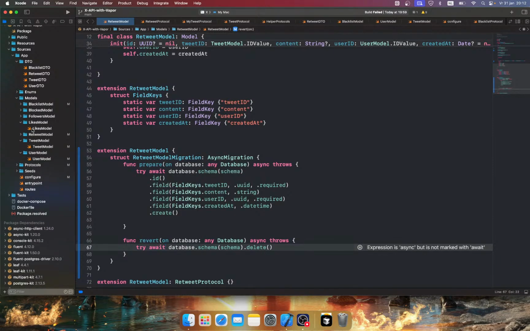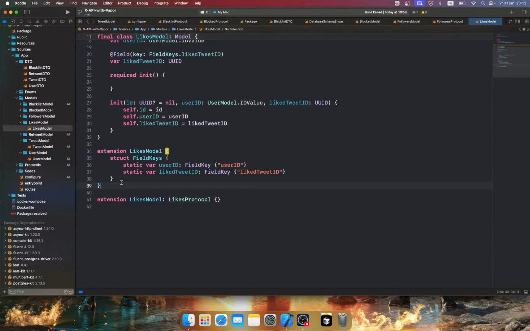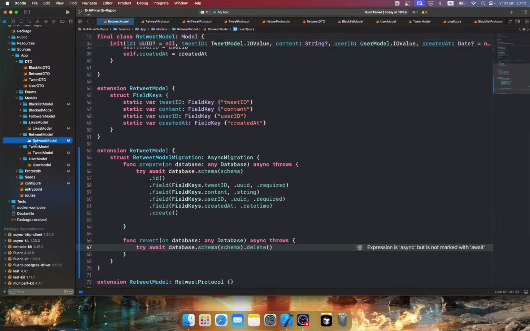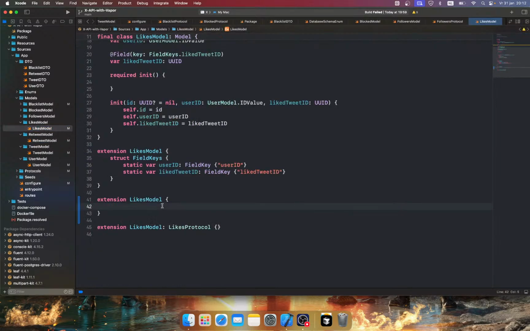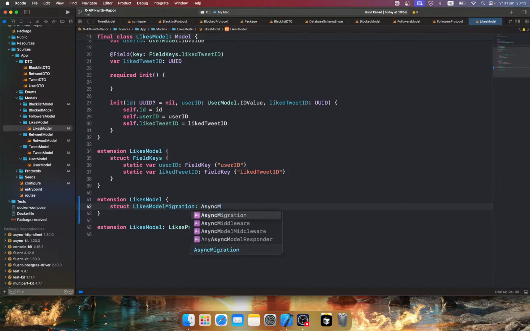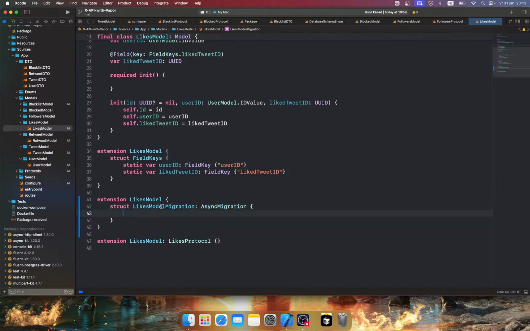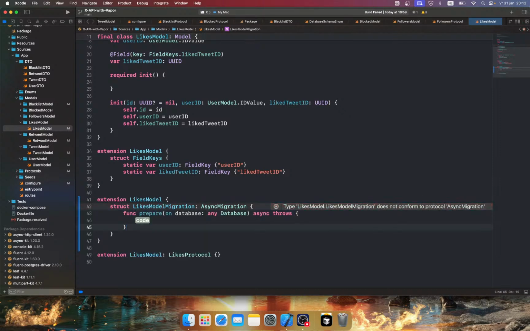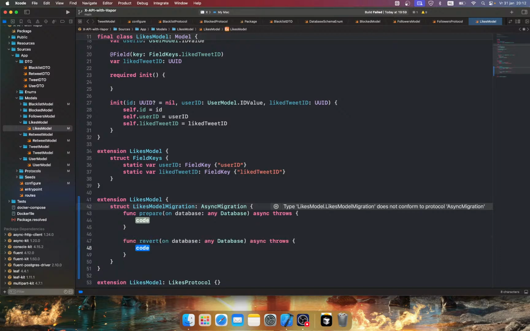So now we can go to the likes model. And we can say extension of likes model. And now I'm thinking about it, did we make an extension of the retweet model as well? Yeah, we did. Okay, just wanted to be sure. So now we can say struct LikesModelMigration of AsyncMigration. And we can say prepare. And we can say revert.